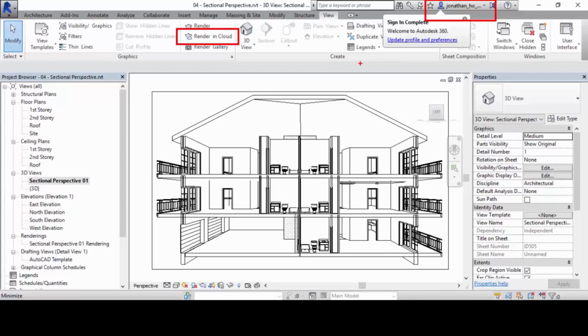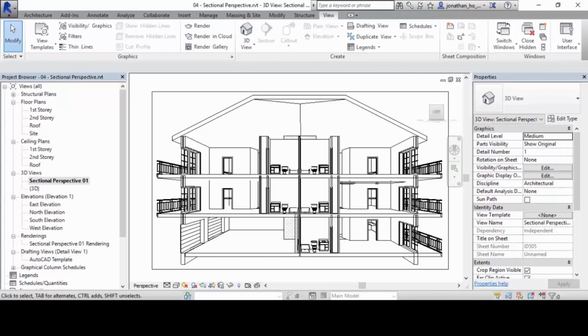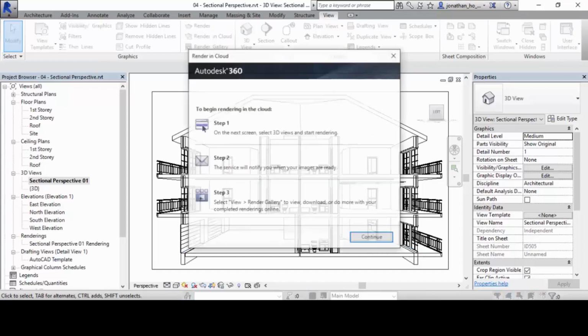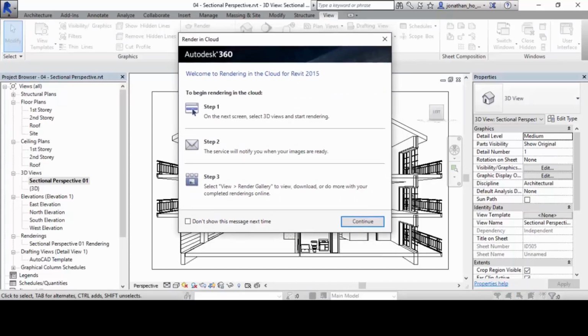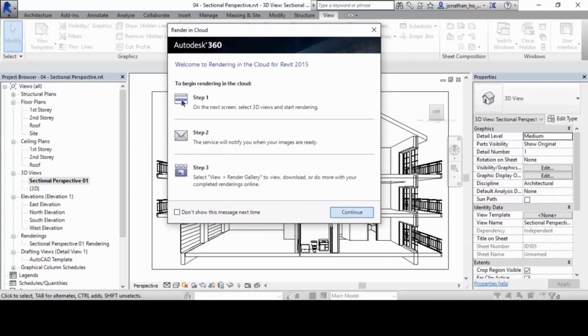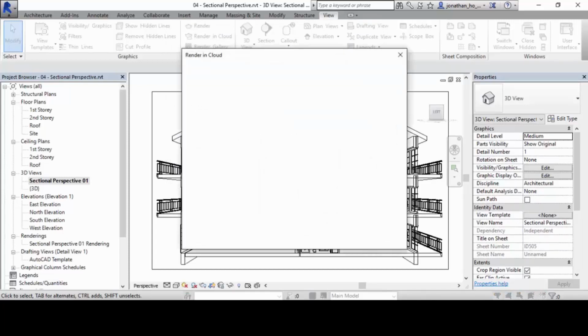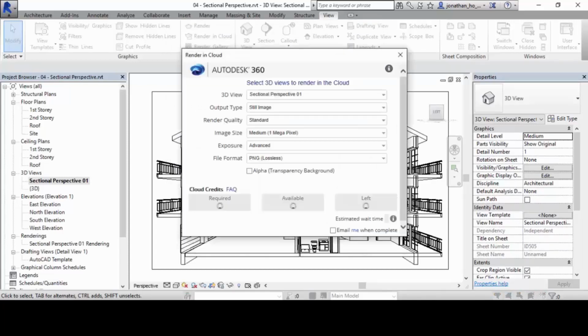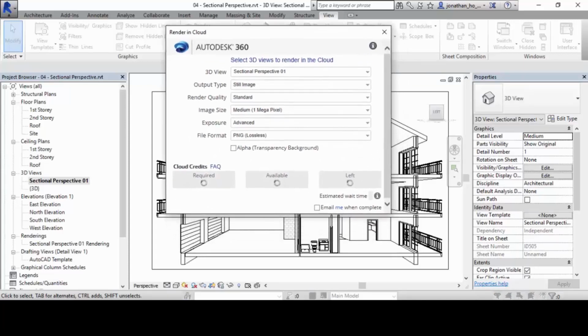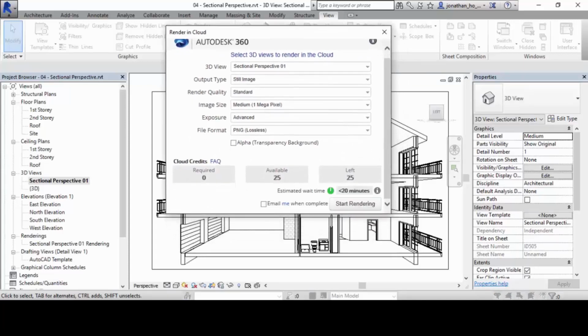Now once this is in, here's what I want you to do. Click on this button here called Render in Cloud. This one comes out and it shows you steps 1, 2, 3 and so on. You simply click on continue. And Revit is pretty smart. It will detect what view you want. Is it going to be a still image, and standard, how fast, how big you want that image to be, and so on. And the exposure, this one we can adjust, don't worry.